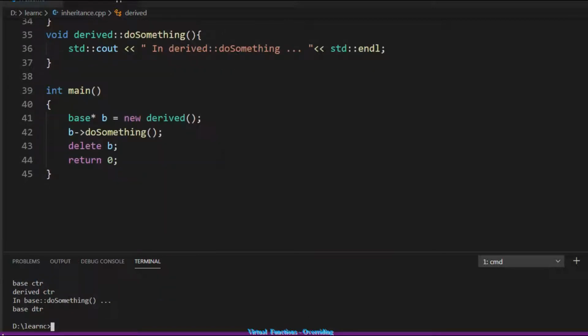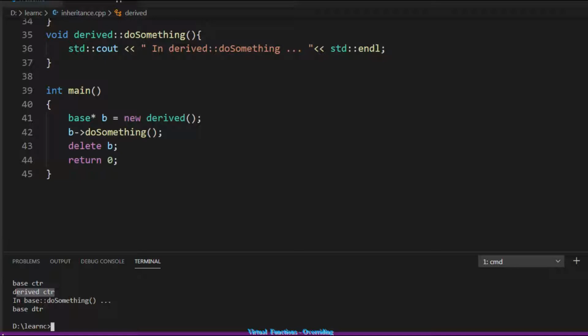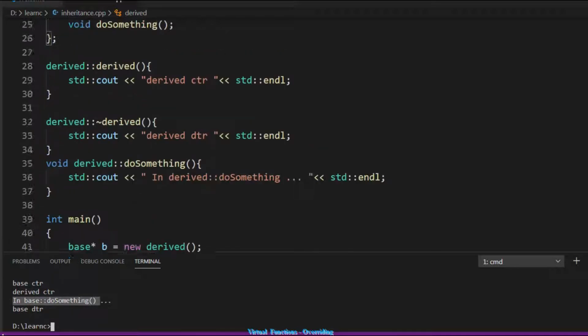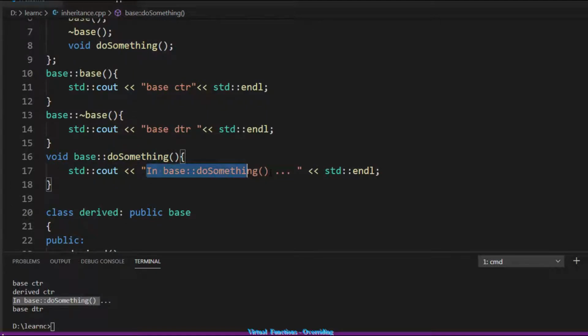So now you see that the base constructor is called and the derived constructor is called. Now we know that construction always happens from base to derived, so that's perfect. Base constructor and then the derived constructor, my object is constructed. Good. And now when I call do something, you see that in base do something is called. That means the do something of my base class is called.